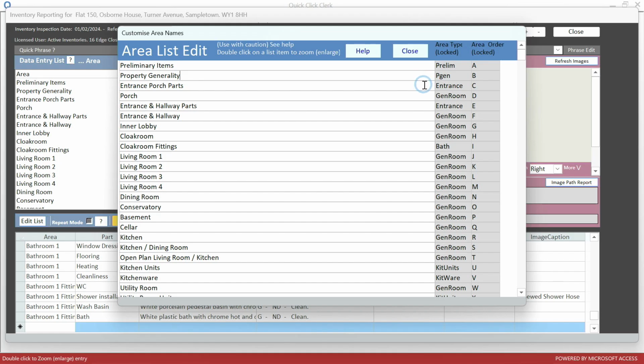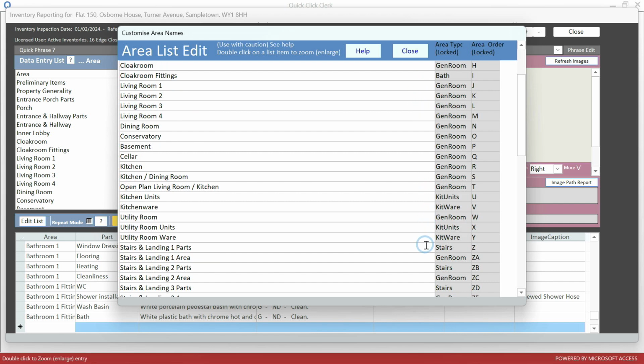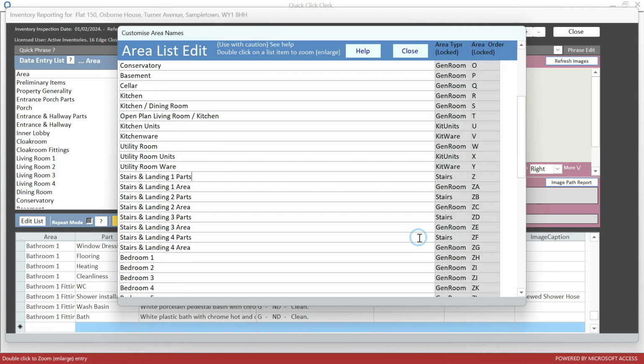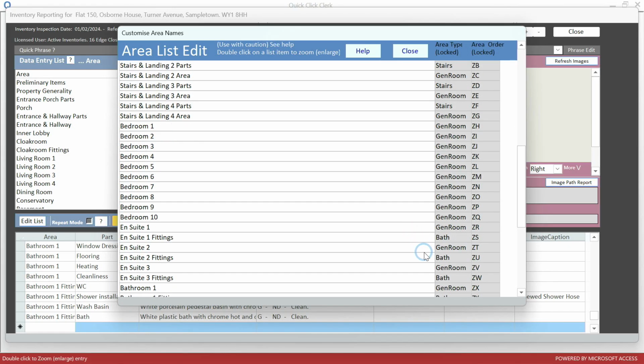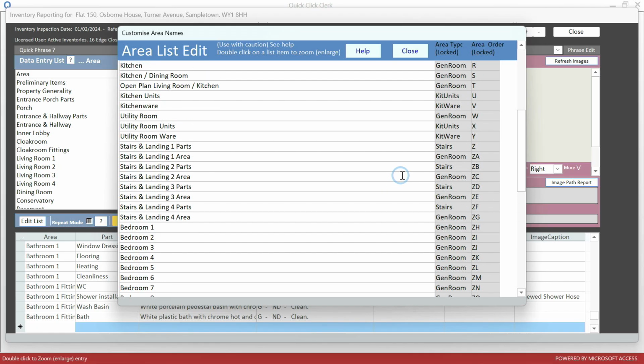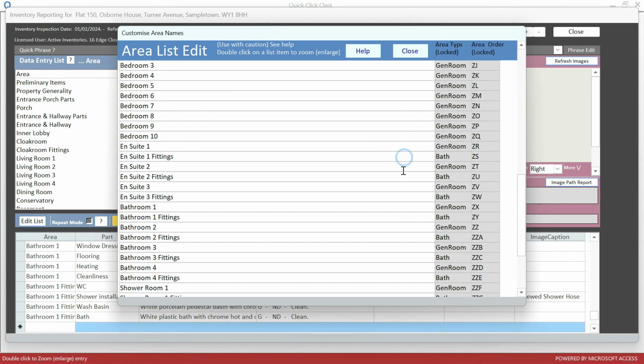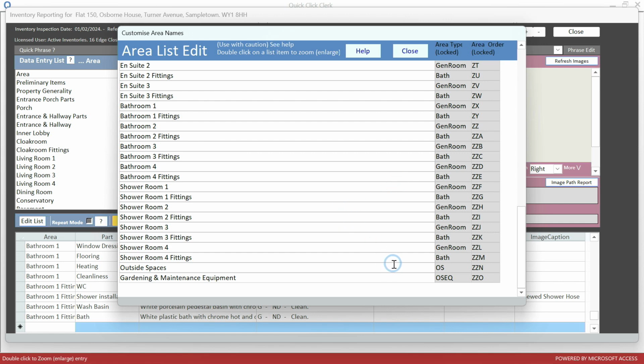Entrance covers the front door and external items around it like a light or bell. Gen room is for rooms like bedrooms, bathrooms, living rooms, etc. Stairs is for staircase and landing installations. Bath is for bathroom and cloakroom installations. Kit units is for kitchen installations and fixtures, and kitware covers things like plates, pots, cutlery, etc. OS is for outside areas, and OSEQ is for garden tools and maintenance tools and equipment, etc.